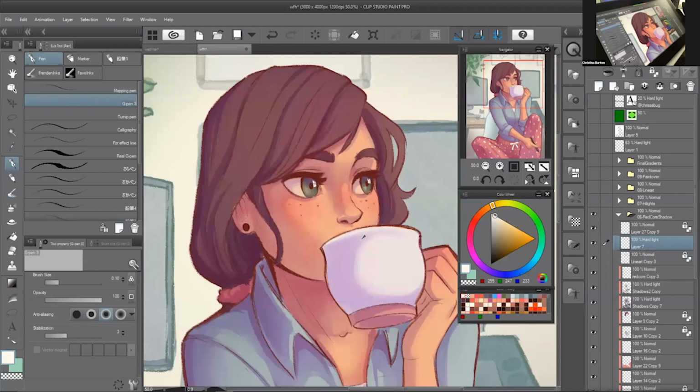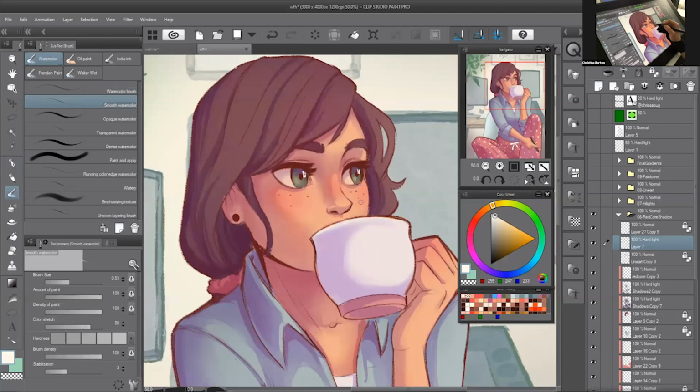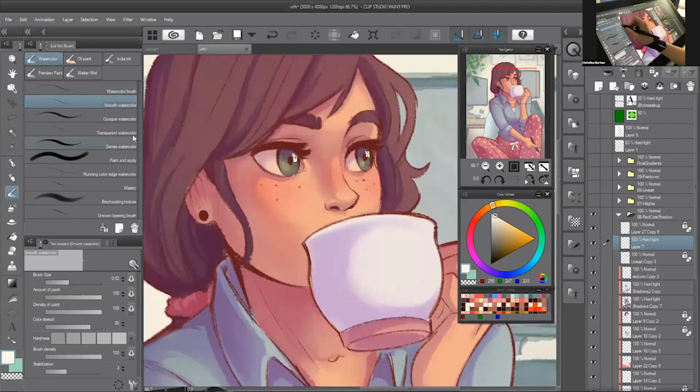So also, on this highlights layer, I'm going to add some highlights to other parts of the face. And I'm going to do that, I think, with the smooth watercolor brush again. I might switch to a dense or opaque watercolor if this is too soft, but I think it will be fine. You just need to apply a little bit more pressure sensitivity, that's the word, to get a little bit more color out of this brush.